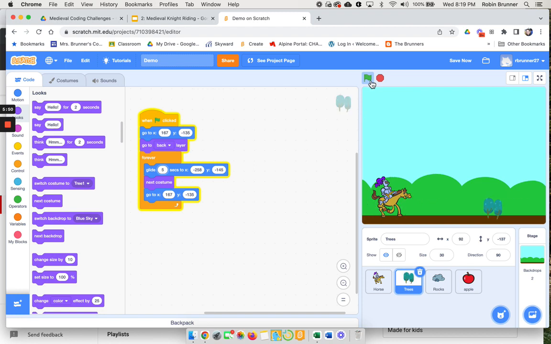Okay, so this is how you do your horse and your trees, and how you get some moving objects, and how you get your things to jump up and down. Have a fun time.